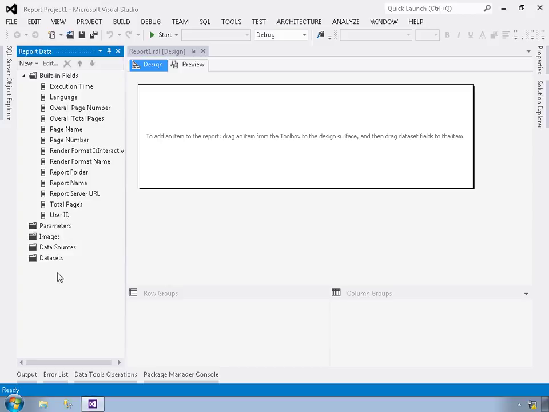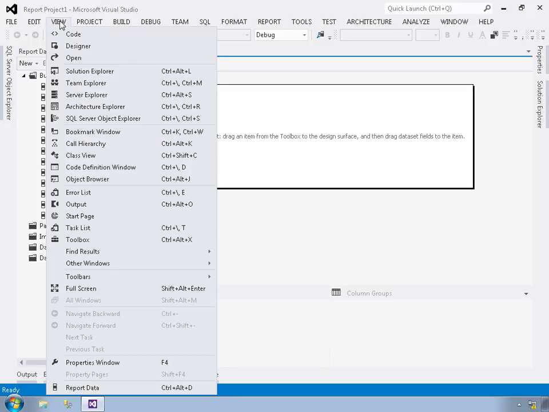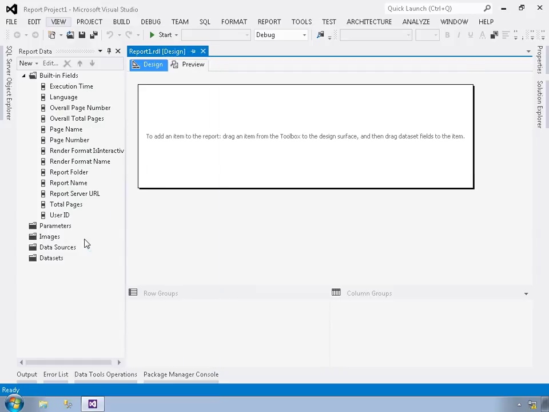All right, then the Report Data window also includes other folders that you can use to organize the data and images that you include with a report, as well as adding parameters that let you create dynamic reports based on various parameter values. All right, then the last component isn't actually shown here, but I can select View and Toolbox.